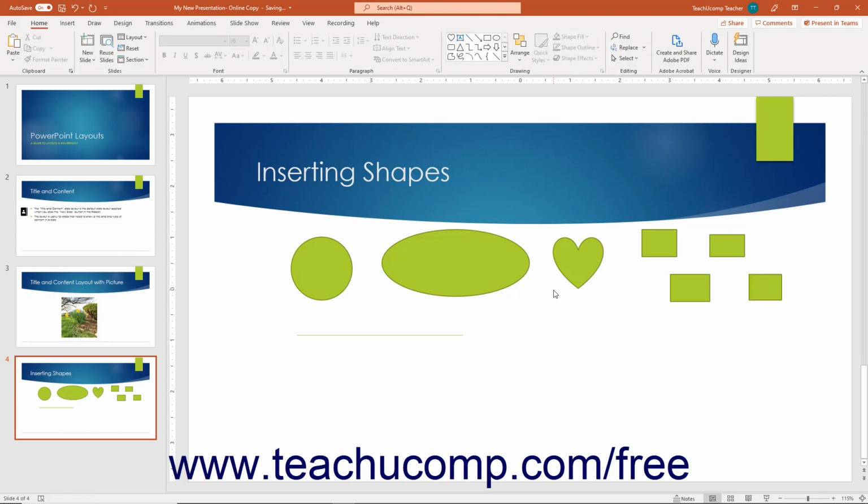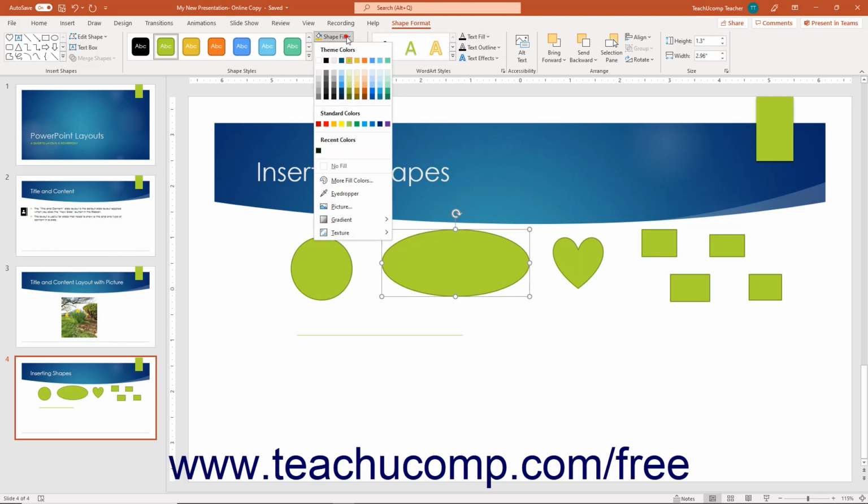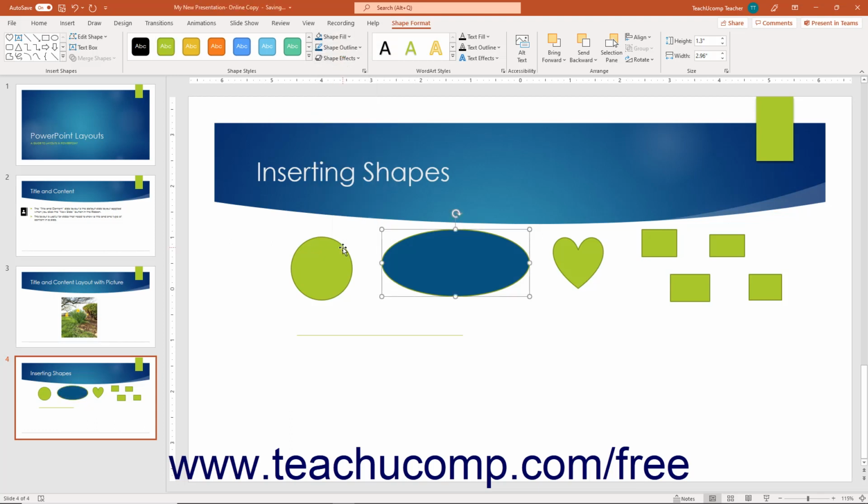After drawing a shape, the shape should appear selected in the slide. However, if it is not selected, then click it to select it before formatting it. After it is selected, then the Shape Format Contextual tab appears in the ribbon. This tab provides you with several formatting options for the selected shape. Many of the formatting options are similar to the options available when formatting selected pictures.